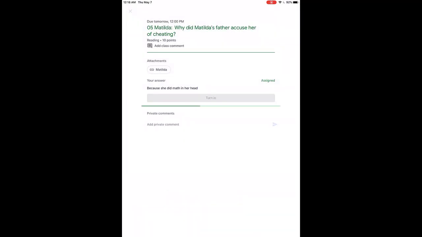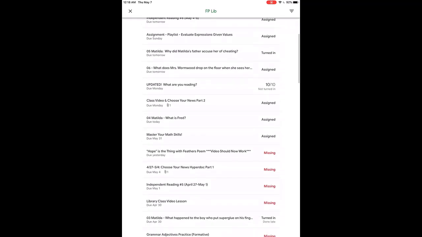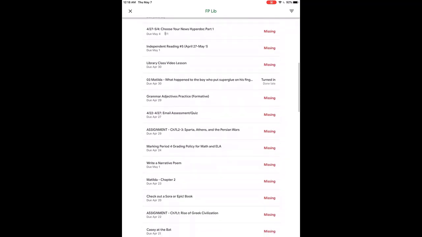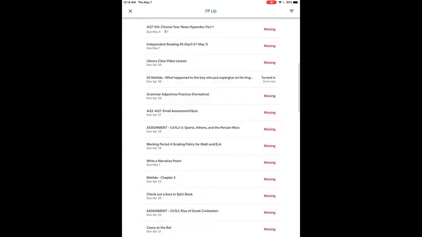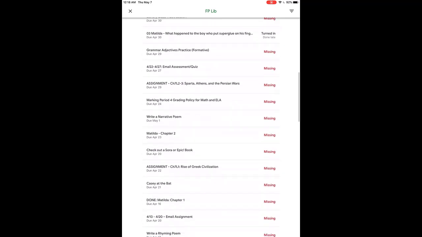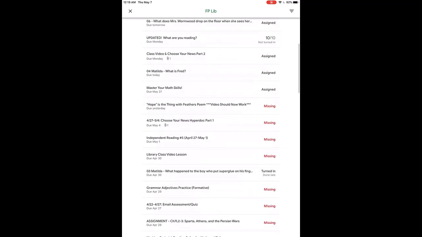Turning in assignments makes teachers super happy because then they don't have to check in with the student and make sure that it is done. So now you'll notice that that number 5 now says turned in. So I can just make sure that any assignment that's missing, I turn in. And it will say turned in, done late, but it will turn it in. So just make sure that all the students do all the work that they need to, and life is a happy place.